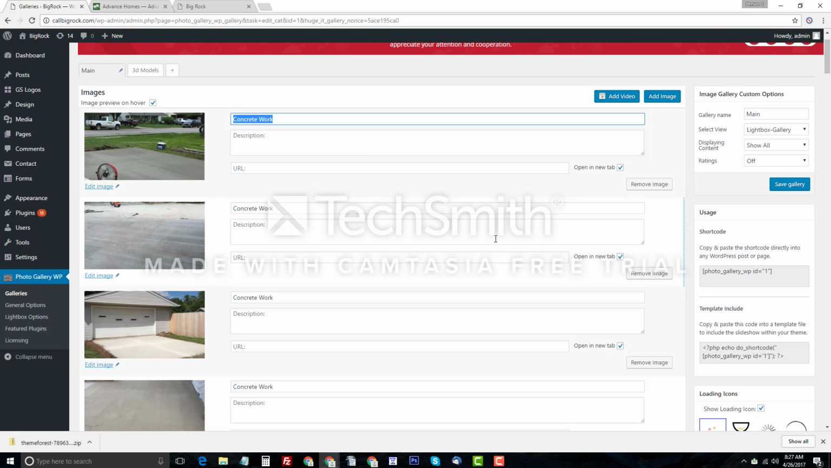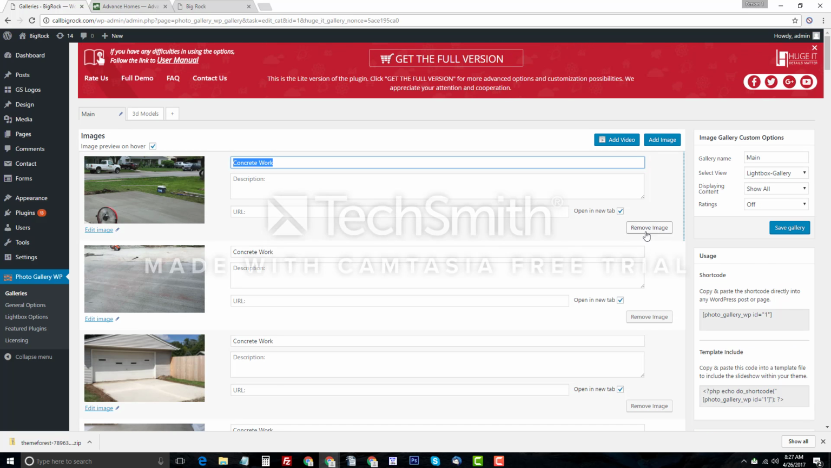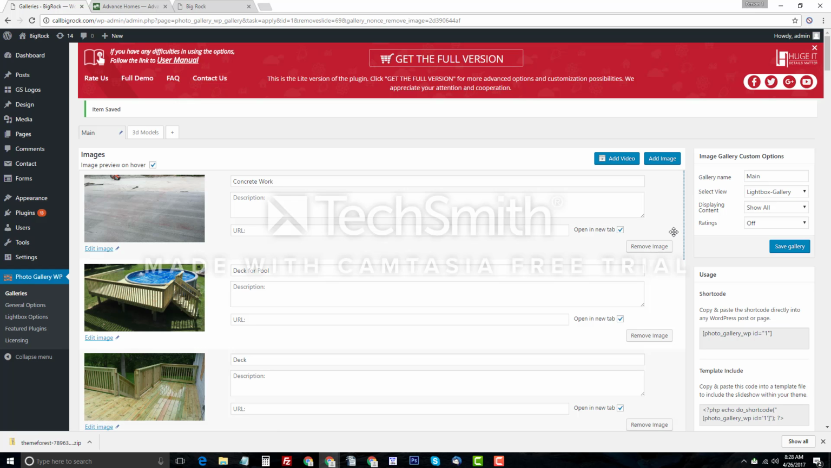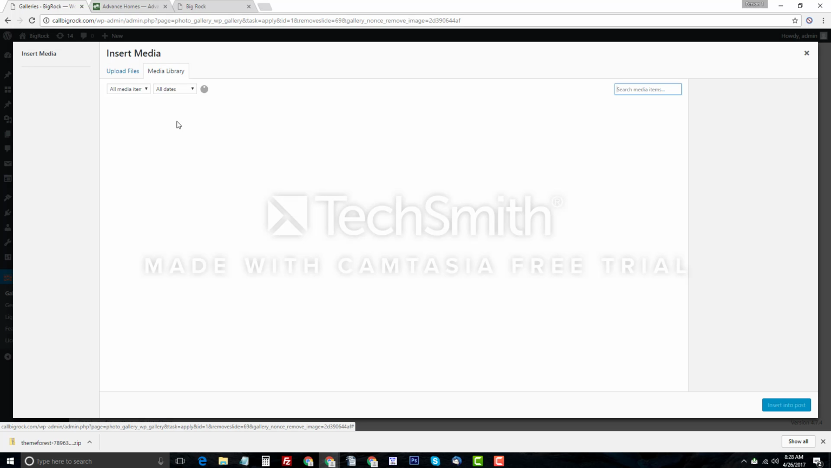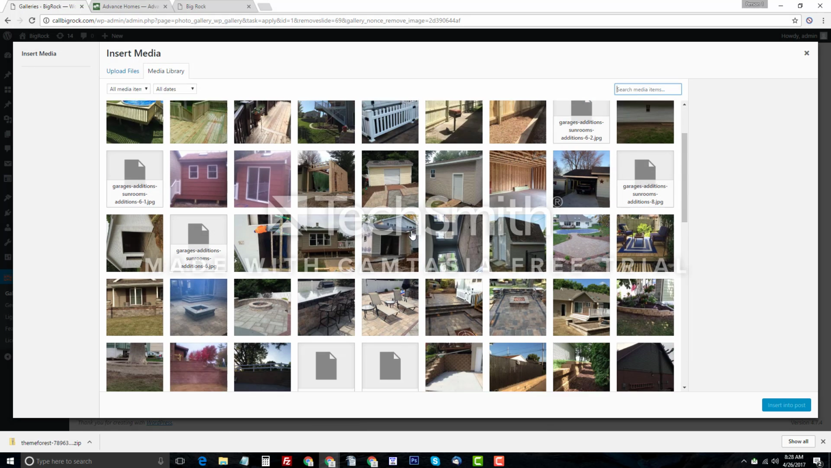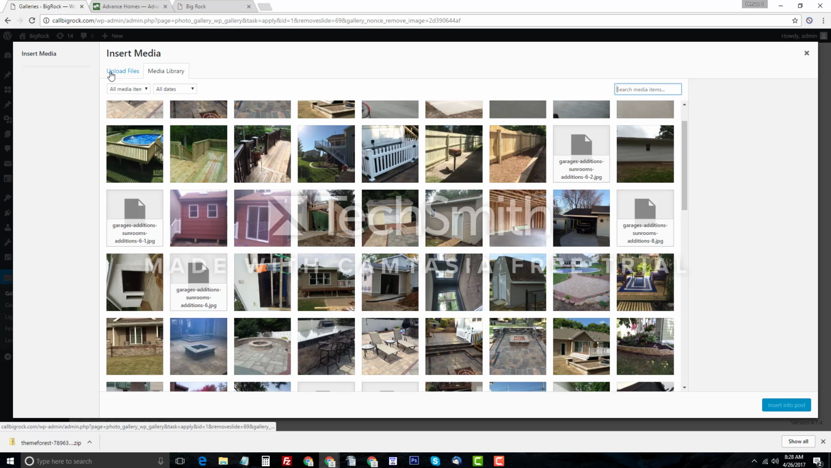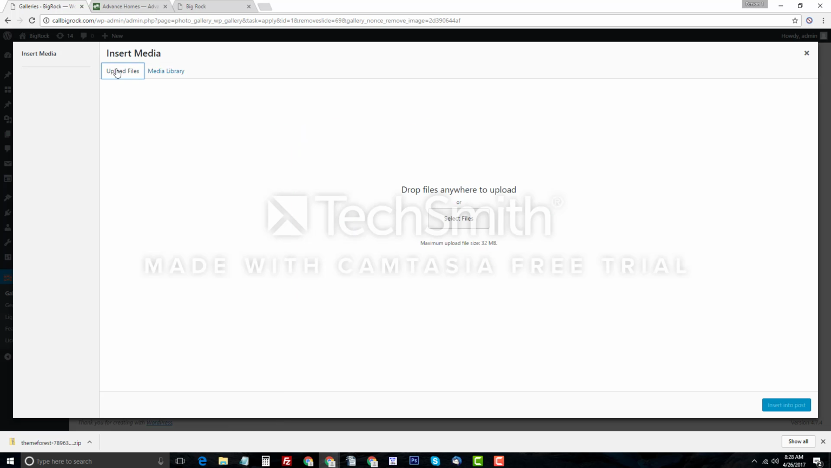Just a couple other quick things to cover here. If you want to remove an image, just go ahead and click this button, and that's going to delete it from the gallery. If you wanted to add an image, right here, select add an image. It'll pull up this window. It's going to give you 2 options, either upload files or select from the media library. The media library are going to be images that we've already uploaded. So normally you're going to use this upload files tab.